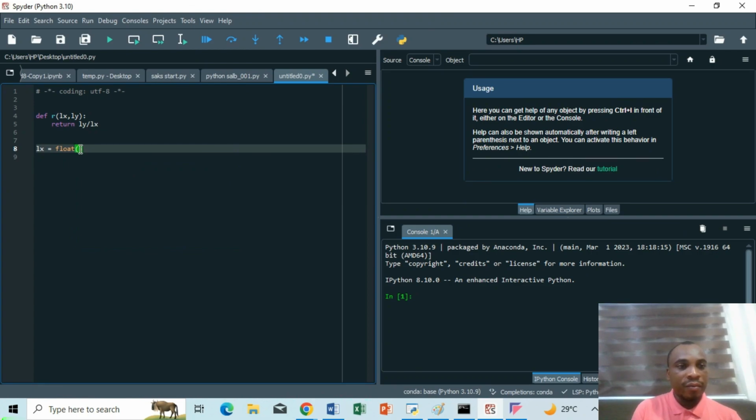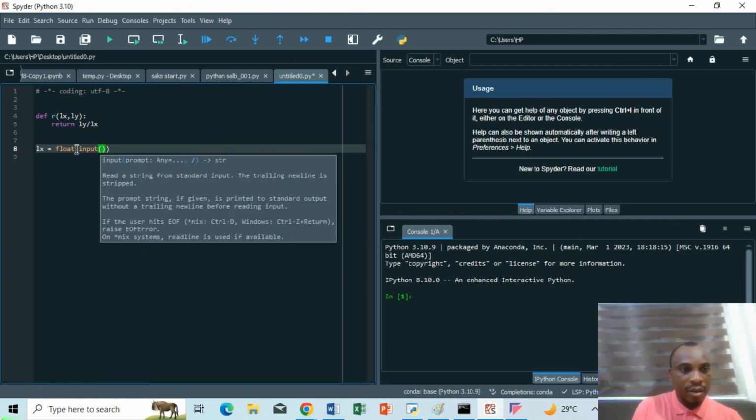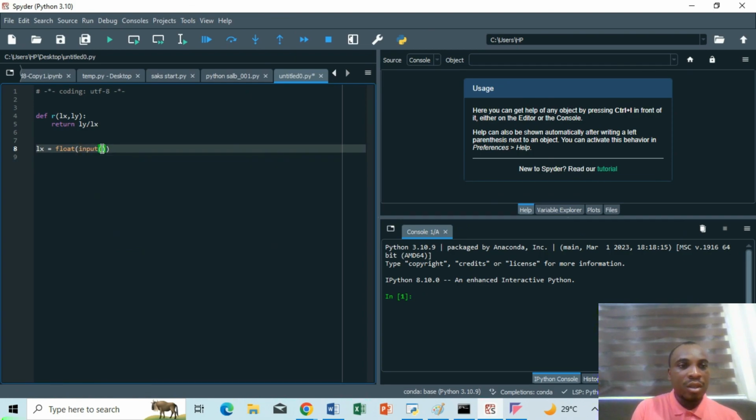Into bracket. Now the user is going to enter values, so say input. We'll do another bracket. We need to allow the user to know what he or she is entering, either lx or ly. So that will be a string, so we'll put that in inverted commas, and then we'll write enter lx, space.